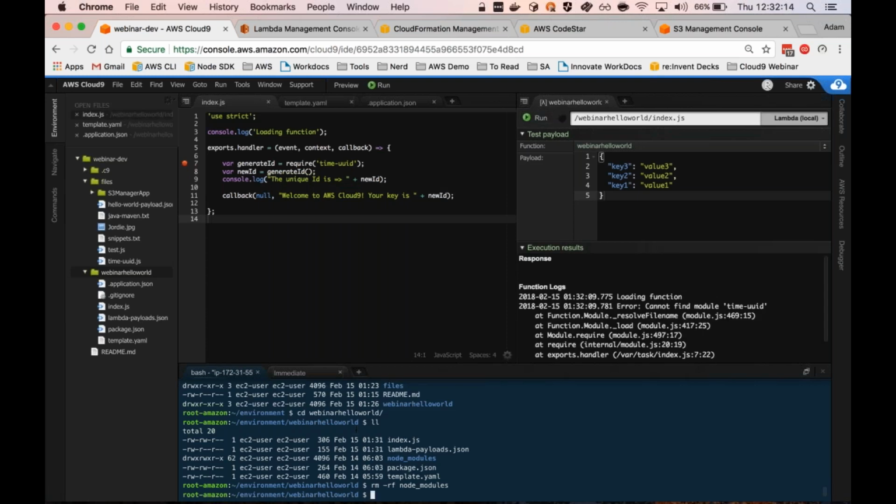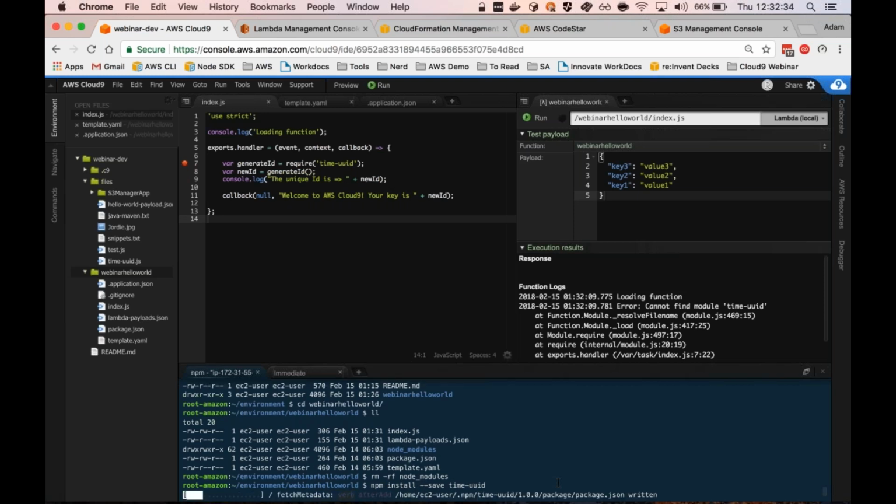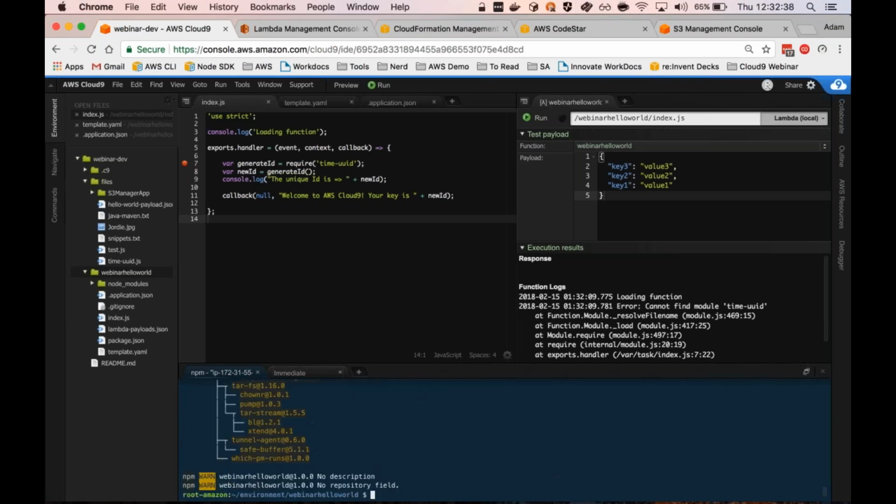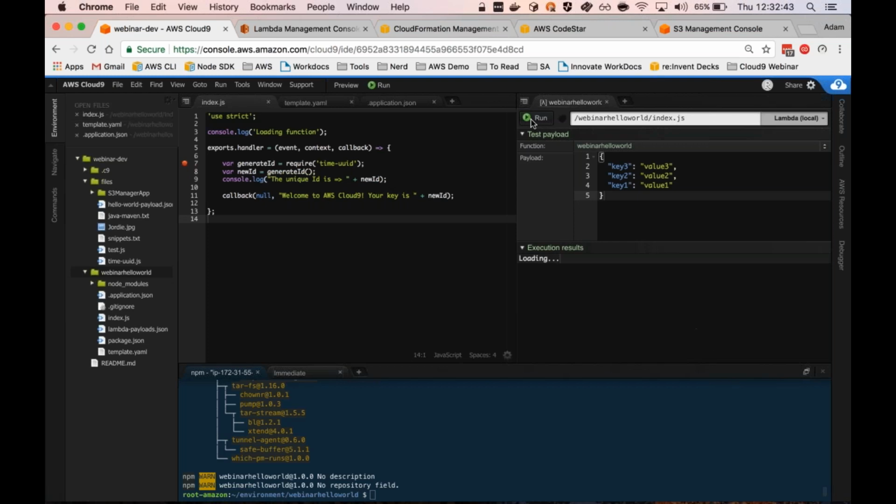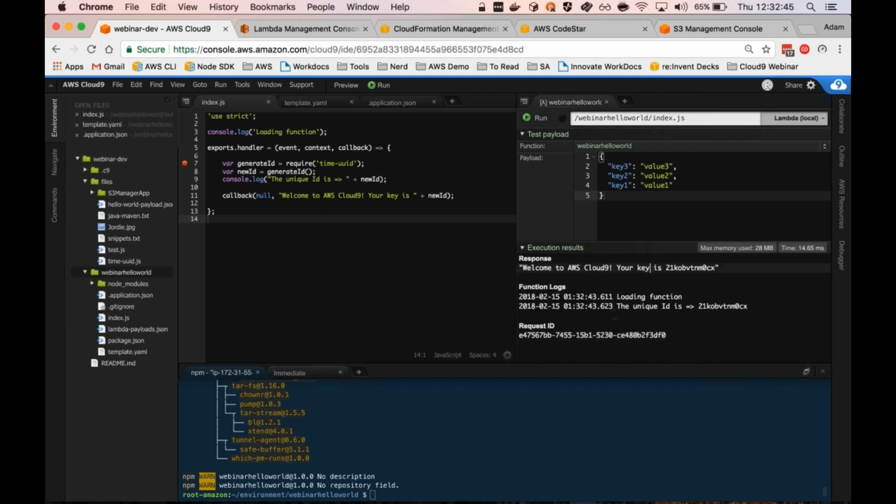So in order for me to bring that dependency in, I need to do some dependency management. Now in the case of Node, that's using NPM. So just like I would do in any other environment, I just use my Node skills to bring the dependencies in. So I'll just come in here and I'd say NPM install --save time UID, and then on the EC2 instance running in the cloud, that's pulling in the dependencies, updating the node modules folder, and installing everything that I need to get up and running. And now when I press run, it will run to completion.